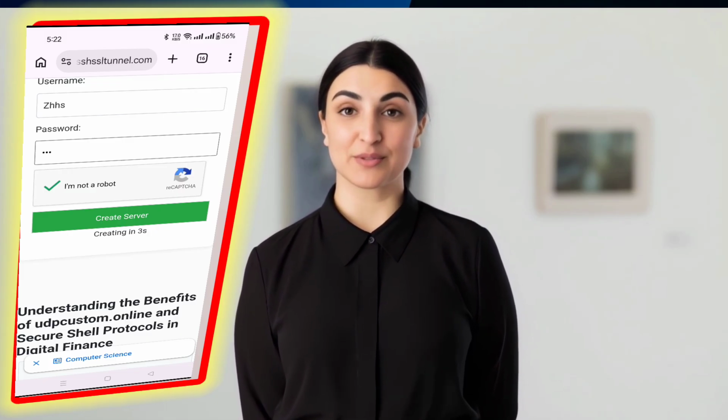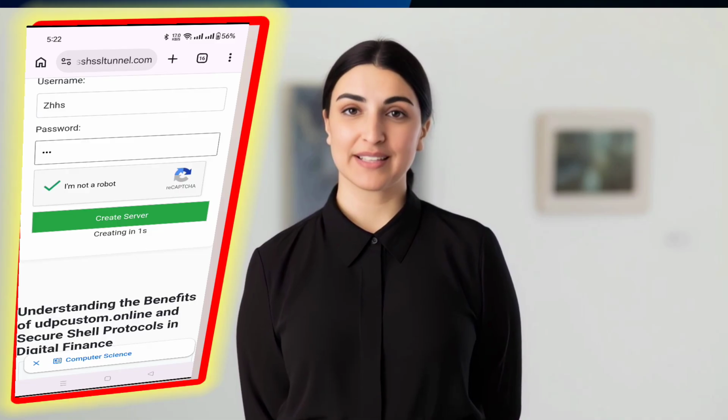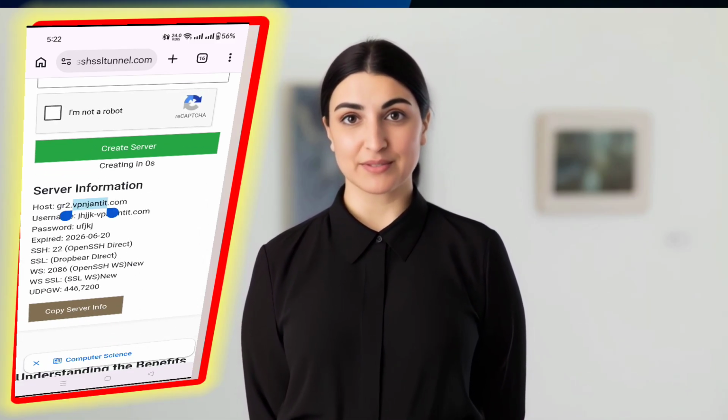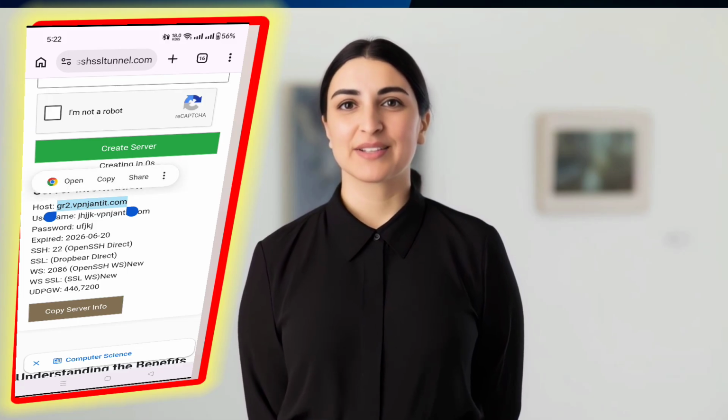Once the account is successfully created, copy and save the following details: host or IP address, username, password, and available ports. We'll need these details later when configuring HTTP Injector.